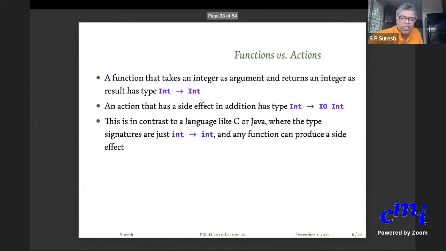So functions versus actions and so on. This is important. In Haskell, a pure function will not have this type IO attached to it, but an action will always have an IO occurring somewhere in the type. That itself will tell you that it is something with a side effect. Whereas in a language like C or Java, both these things are just int arrow int, and you have to go and read the function to figure out whether there are side effects or not. Side effects could be writing a global variable, or printing out something. There is no distinction in other languages. There is a distinction in Haskell, and that is important.